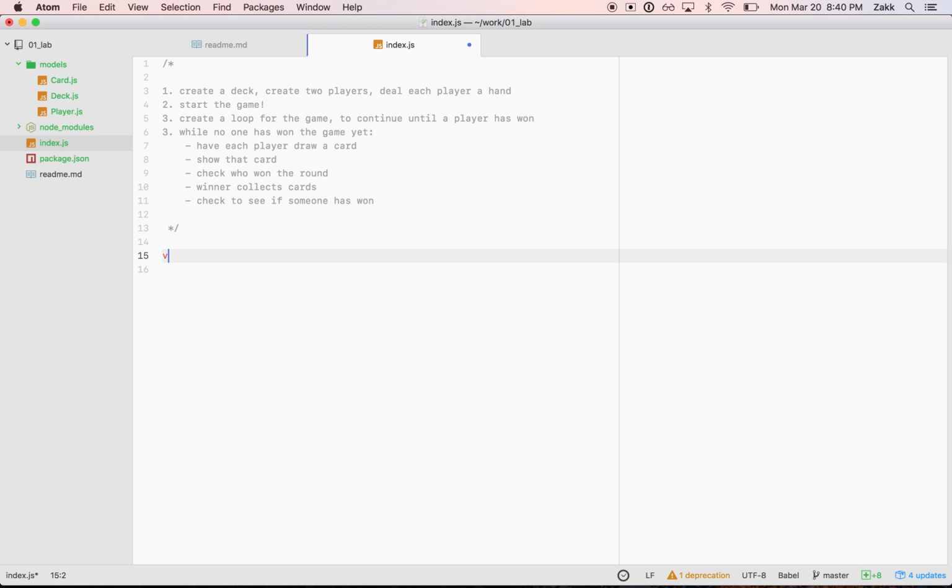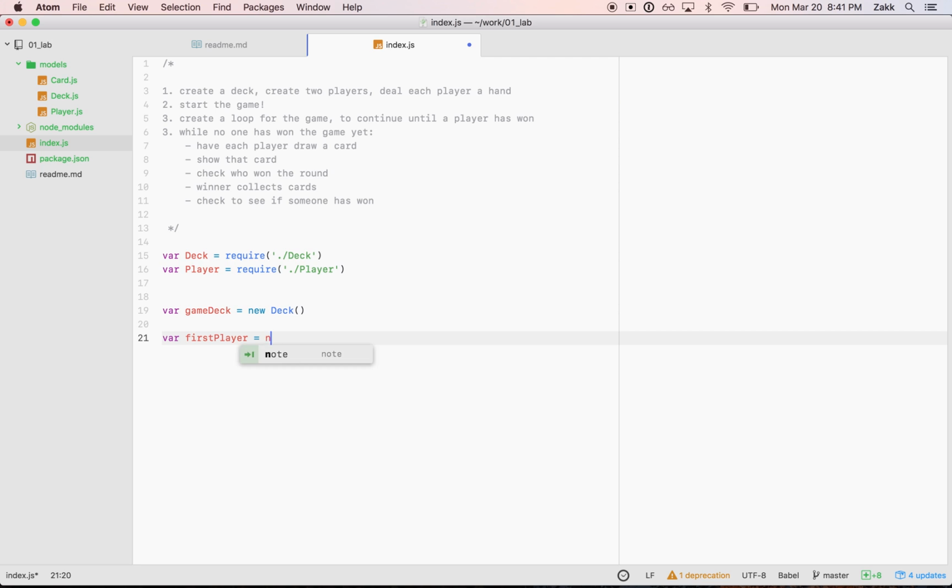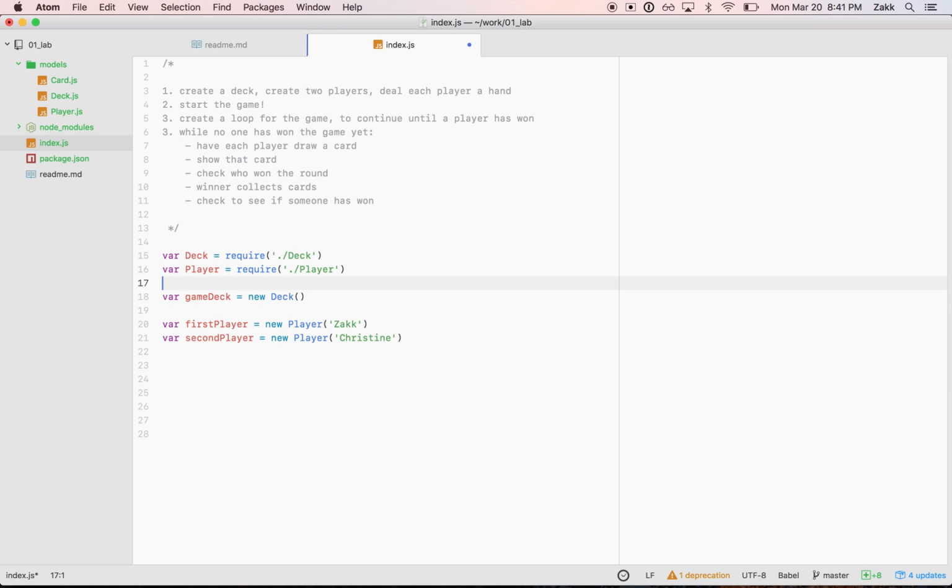So first we need our deck, right? So that we can create our deck. So var deck is equal to require deck. And down here I can do var gameDeck is equal to new deck. And then now I need my player class so that I can do something like var firstPlayer is equal to new player, and we'll call them Zach, and var secondPlayer is equal to new player, and we'll call them Christine. Okay. So now I have my game deck and I have my two players.